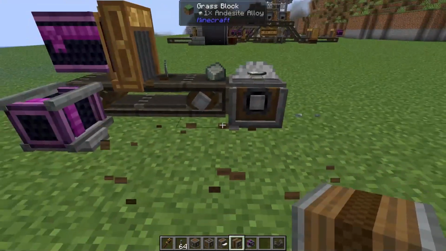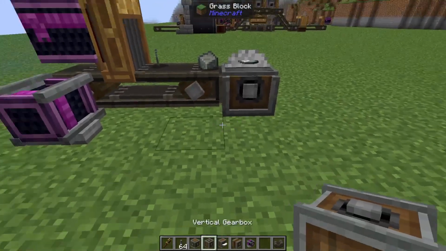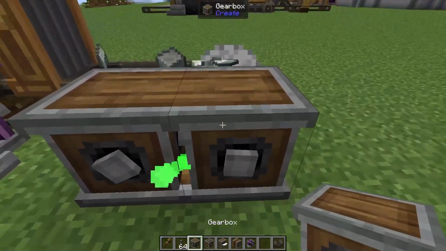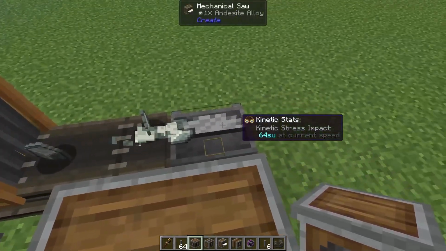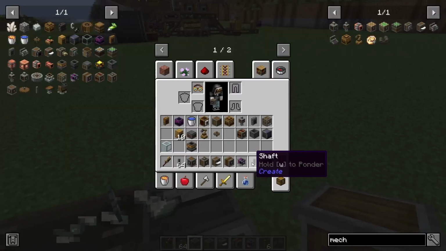So what we're going to do is take our encased chain drive, break it away, and change that over to regular gearboxes. That's going to invert the direction. As you can see, we are spinning across and we are getting ourselves shafts.